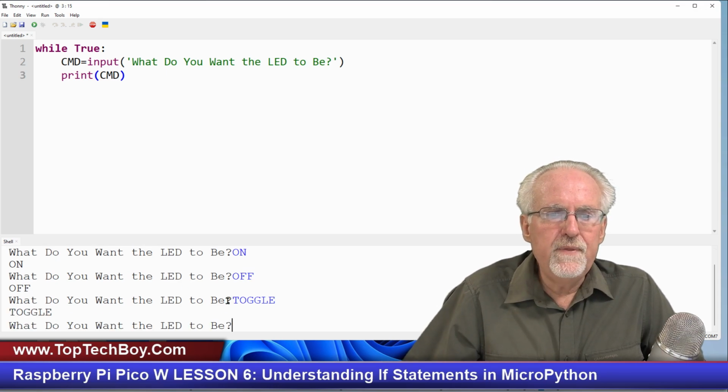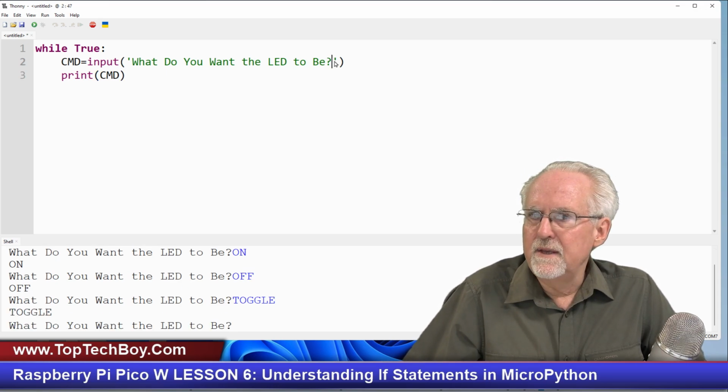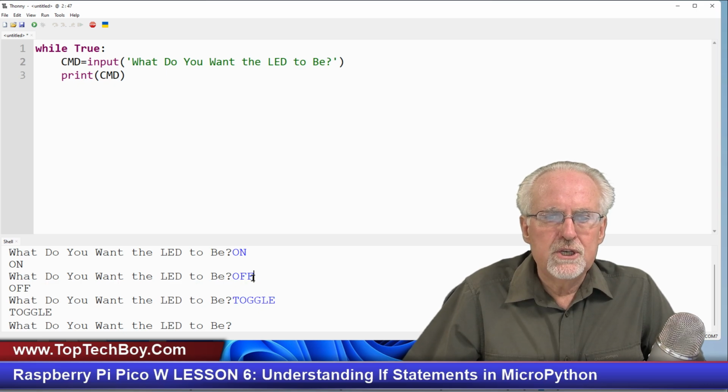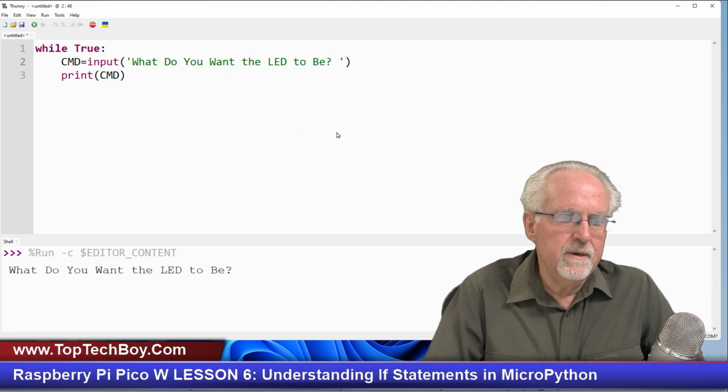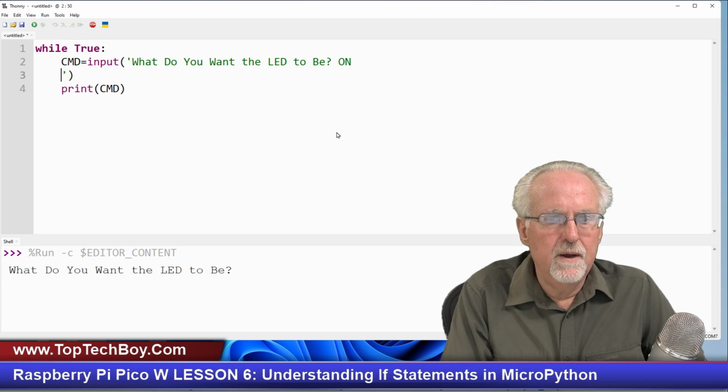Okay, now one thing you can see is I did not leave a space up here, and so it's jamming my answer into my question, so it would be better if I did something like that. Now I'm going to come here and say, what do you want the LED to be? On.